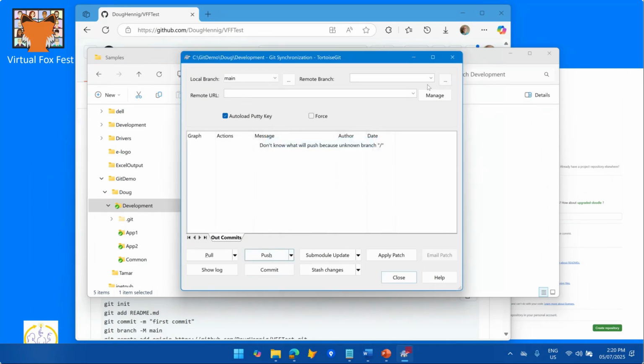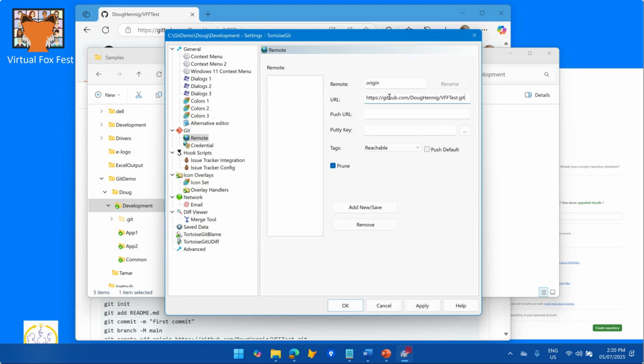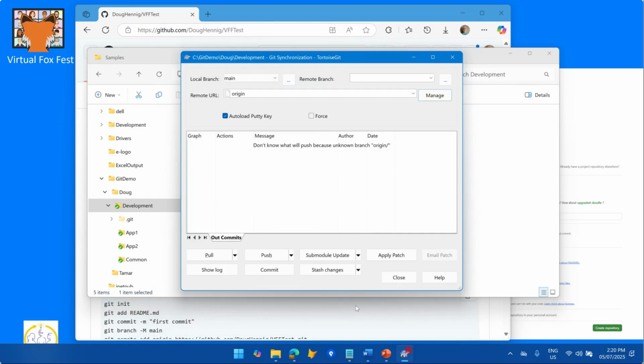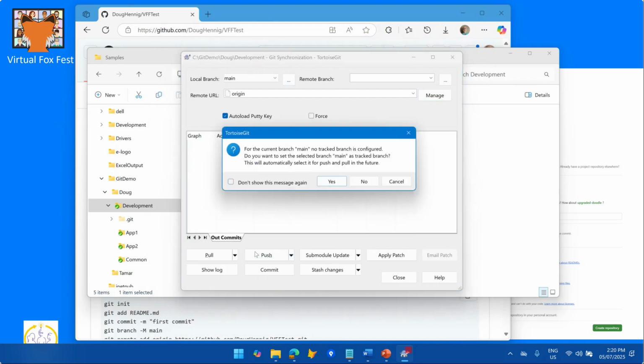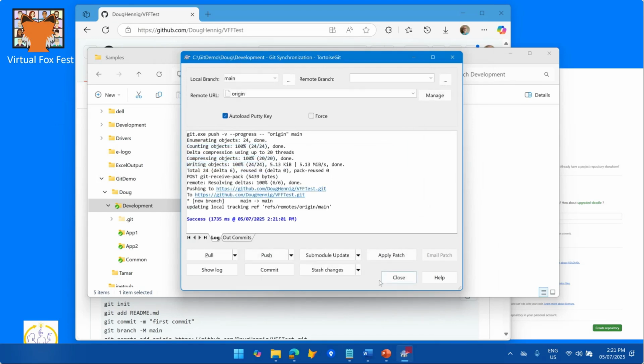So I'm going to go here to manage, and you notice that it shows me this big hint. This is where you put in that URL. So I'm just going to paste it now because I copied it earlier. And I'll choose OK. And now I'm going to do a push. And it just asks me, is this the branch you want? I'm going to say yes. And it goes through and it was successful.